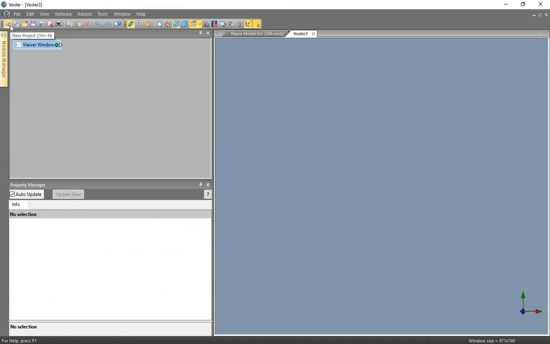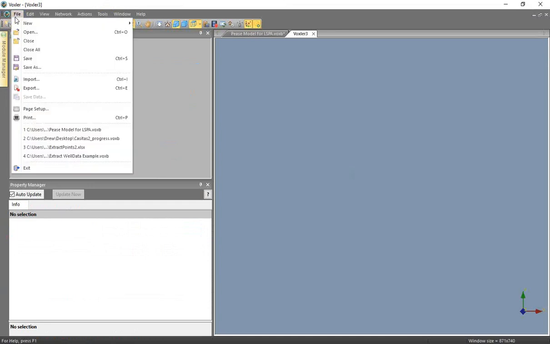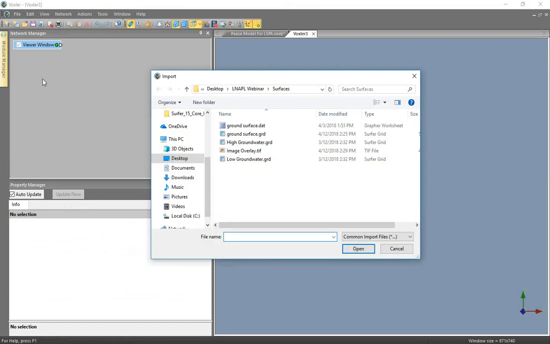And so in this blank project, I'm going to first start out with importing the ground surface and then the image overlay that we just created in Surfer. Okay, and so I can start out in the File menu by clicking File Import. Again, we want that ground surface that we just created. So I'm going to select that in the Import dialog and click Open.